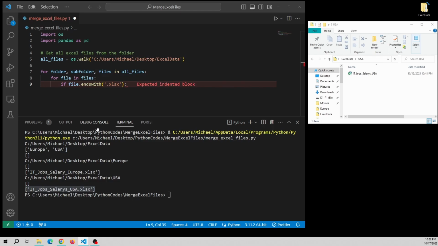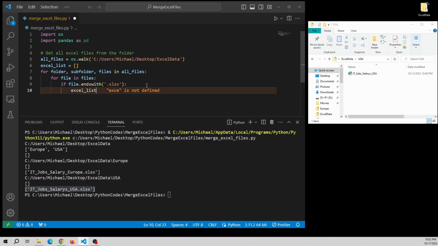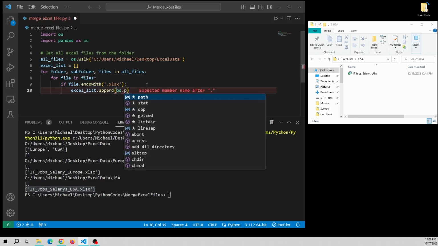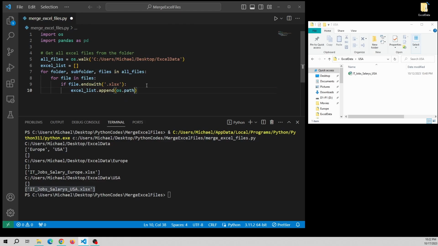To do this, we create a variable that has an empty list as its initial value. Let's name it excel_list. Since we will need the entire file path of the Excel file to be able to read it, we add the file path to the list. This can be done with the append method. To get the file path, we need to combine the folder path with the Excel file name. We can do this by using the os.path.join method.